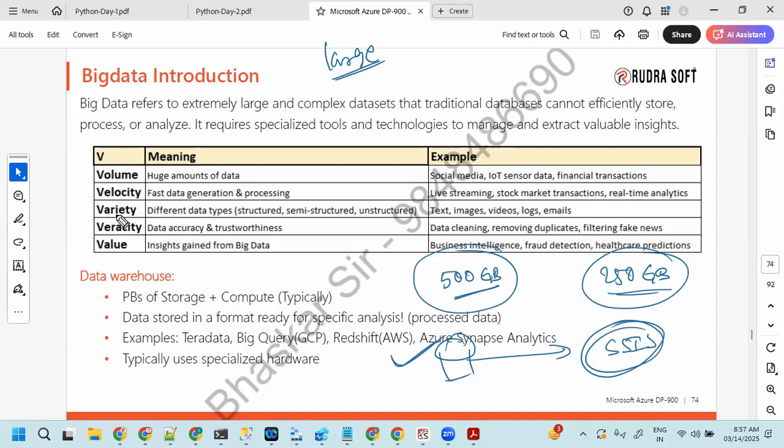So the market has given a few characteristics to say whether it is big data or not. Volume: if you have a massive volume of data, then we can say it is big data. A huge amount of data is known as a massive volume. You can see this in social media, IoT, sensor data, and financial transactions.